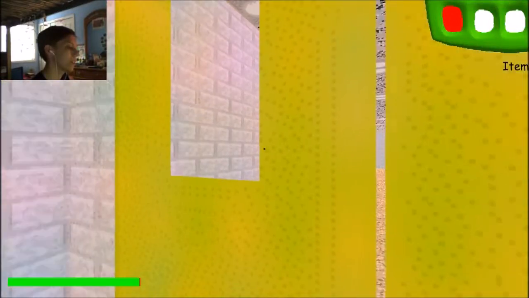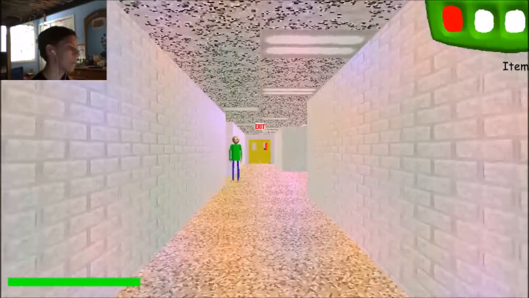You need to collect 2 notebooks before you can use these doors.